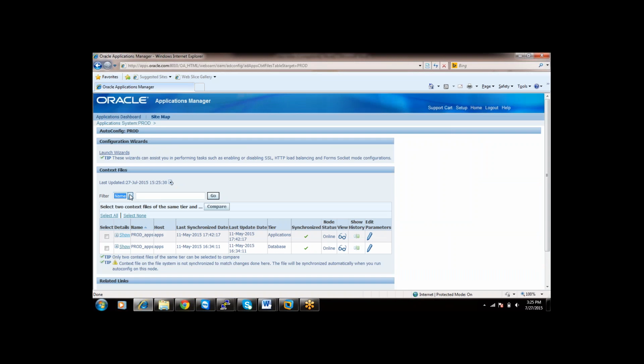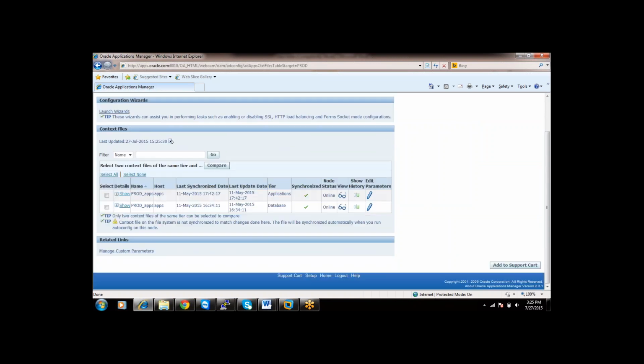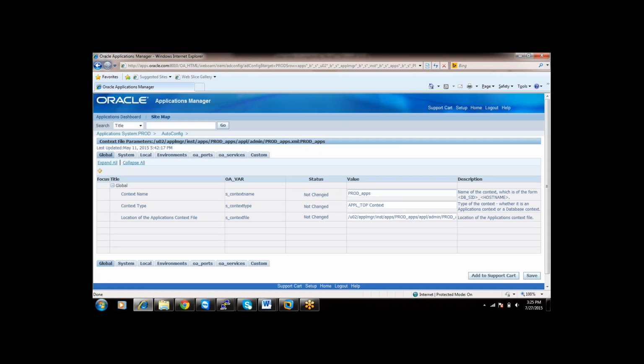So this is the application context file, and this is the database context file. If you want to edit parameters for the application, click on this. Then search for any parameter. So what is the parameter? Active web port.